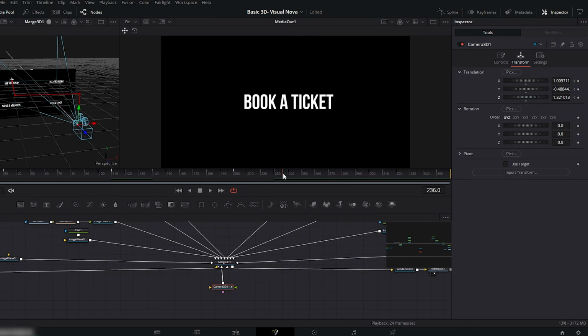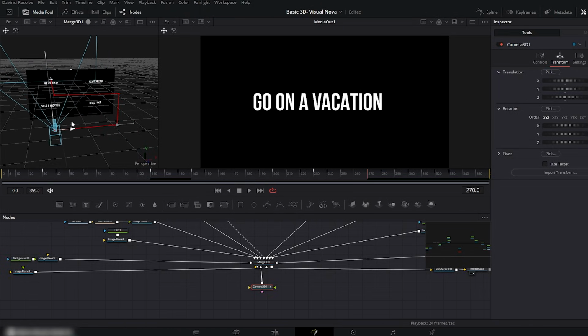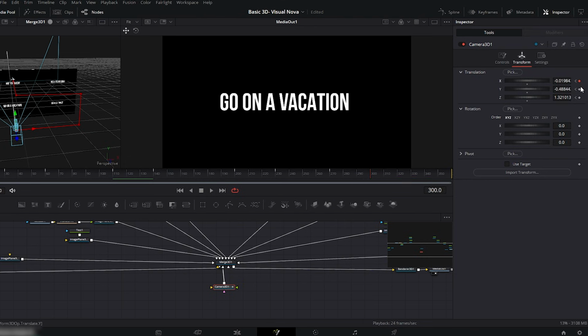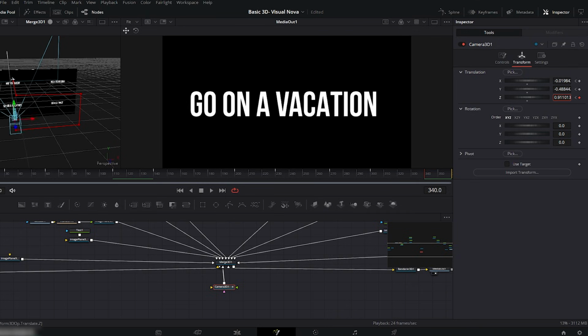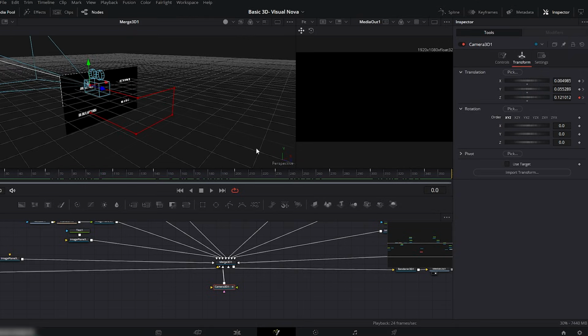Then go to frame 270, and move the camera toward the left side using the x-axis. This will bring us to the fourth and final text. At frame 300, add keyframes on all 3 axes once again. Finally, move to frame 340, and zoom the camera in so the text moves completely out of the frame. As you can see, our complete camera movement animation is now finished.